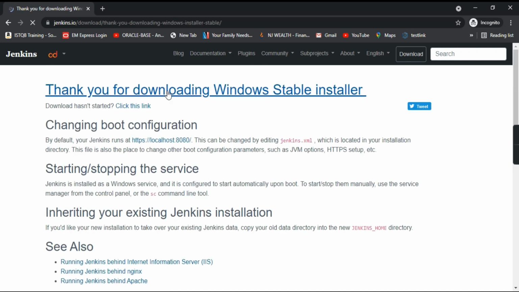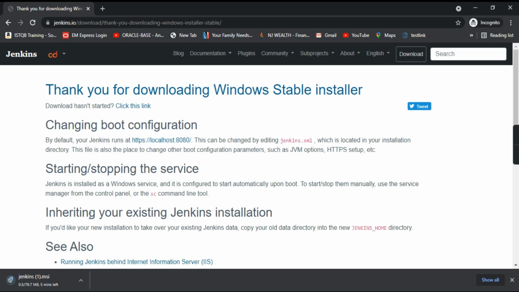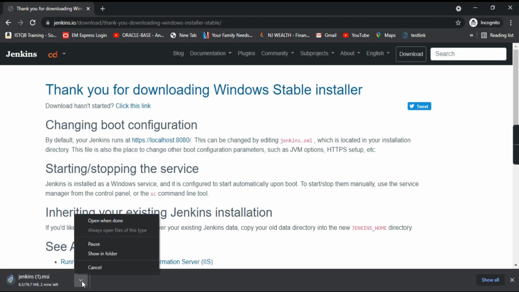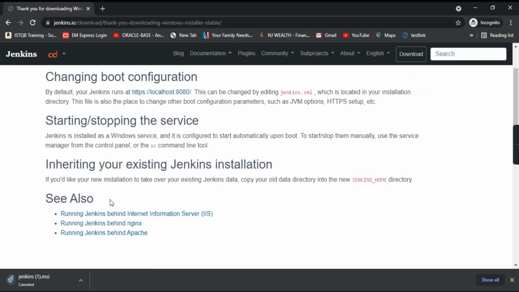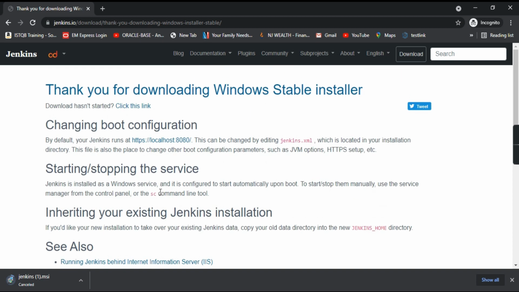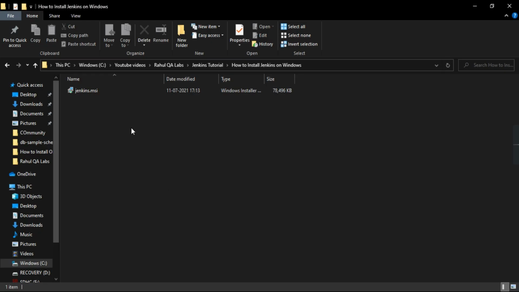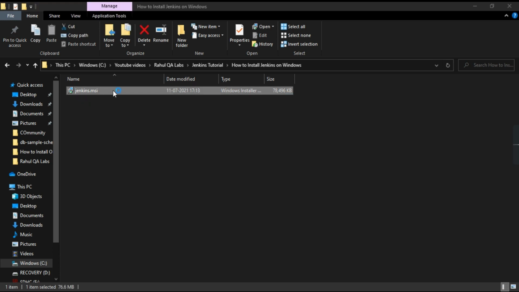Okay, so it says thank you for downloading Windows Stable Installer. So the .msi file will be downloading. As I have already downloaded it, I'm canceling the download. Okay, so after you have downloaded the MSI file, let's see the steps. So this is the jenkins.msi file. Click on jenkins.msi.